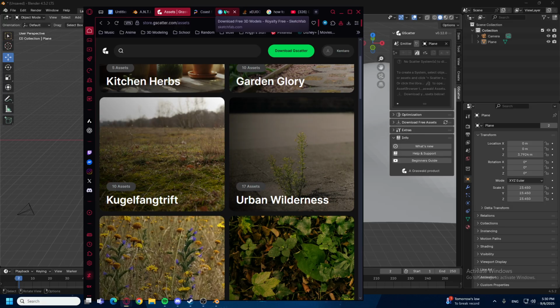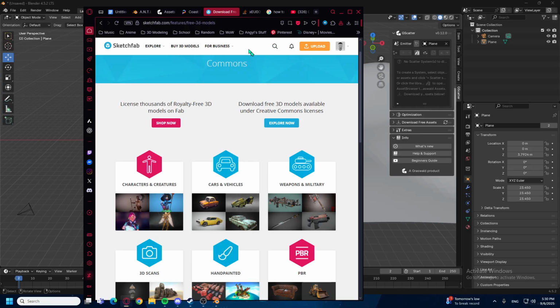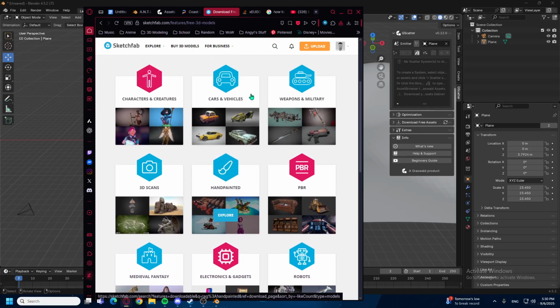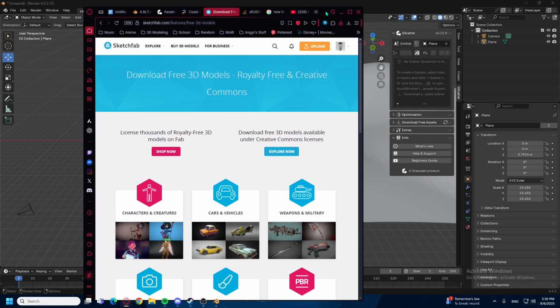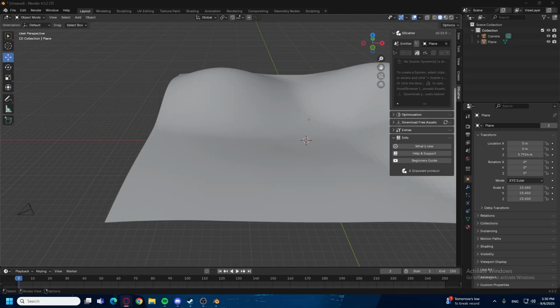I'm also going to be using some models a little bit later. I use Sketchfab to find a lot of my models and just download them right off, because sometimes it's a lot easier than spending hours trying to create your own. There are a lot of resources online for free assets, which shouldn't be too bad, hopefully.